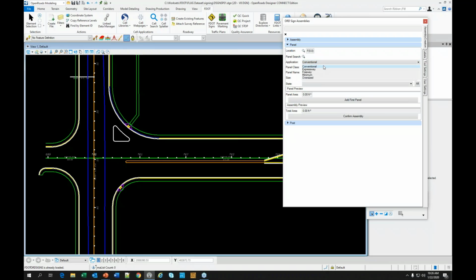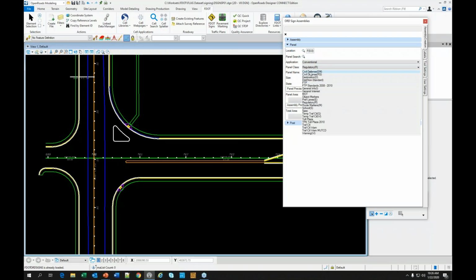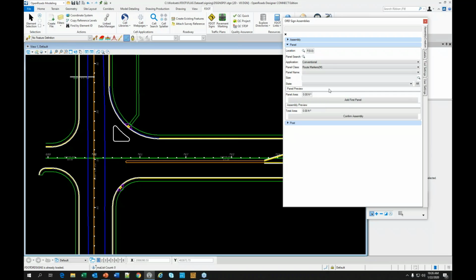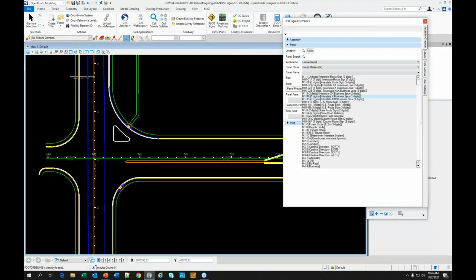So for application, we have conventional, expressway, freeway, minimum, and oversized. So we're going to leave that at the default, conventional, but we are going to change this panel class, which you can see has a list here. It's easier to, like for the route markers, they start with M. So these little letters here in parentheses represent what type of signage it is also. So you have two ways to know. For panel name, let's do a US route sign with 3 digits.